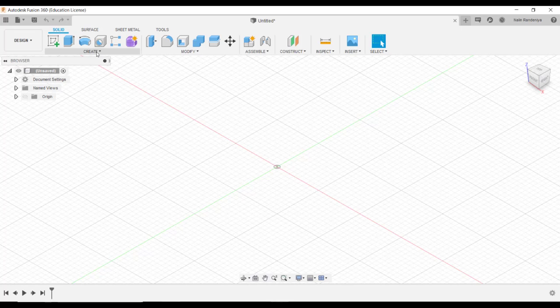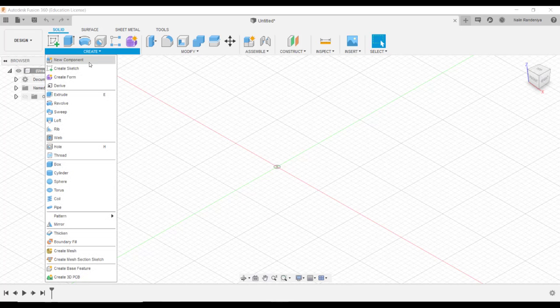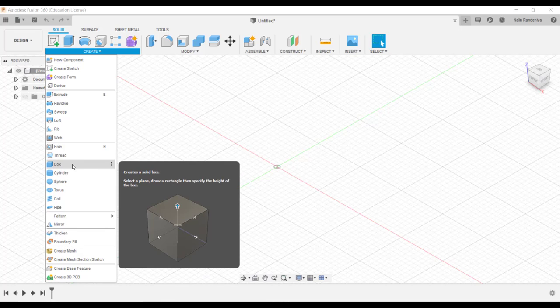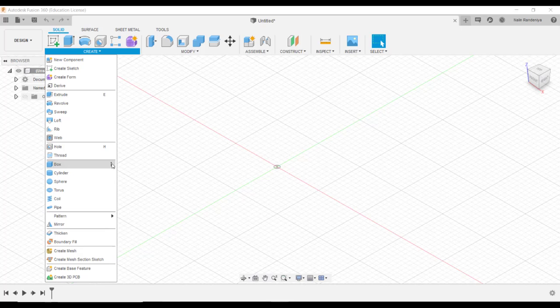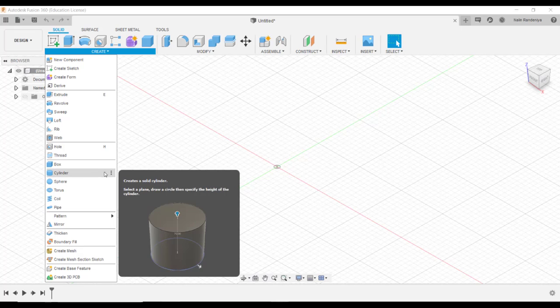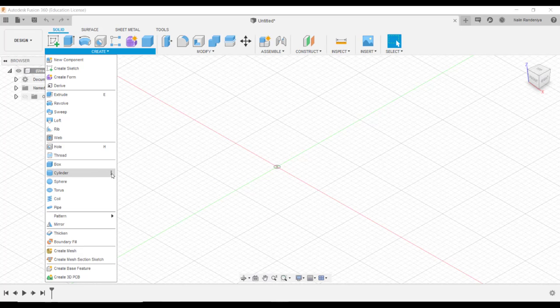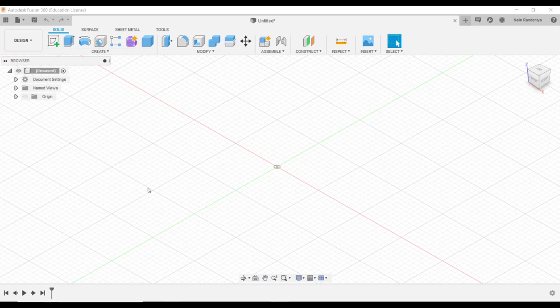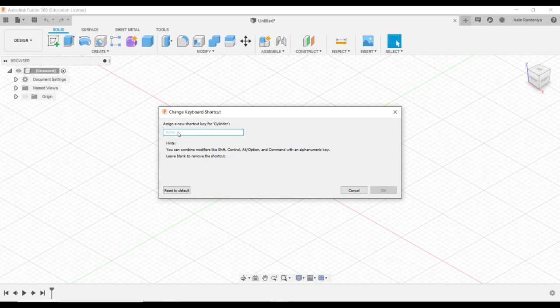So how do we do that? Let's click on this create button, then say box. When you hover over that, again the tooltip appears, and three dots appear here. When you click on that, you can add it to the toolbar. There you go, it's added. The other beautiful thing is you can also click on, now I'm clicking on the cylinder, and you can have a keyboard shortcut for that particular button.